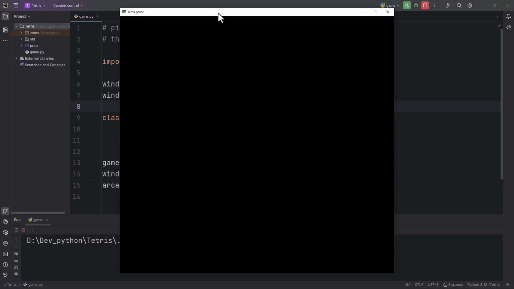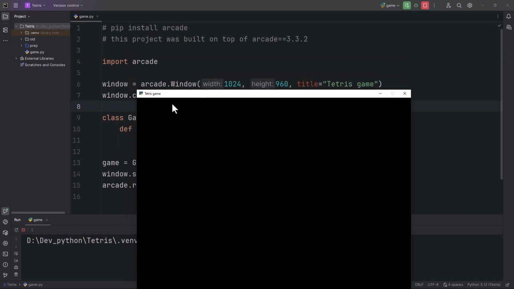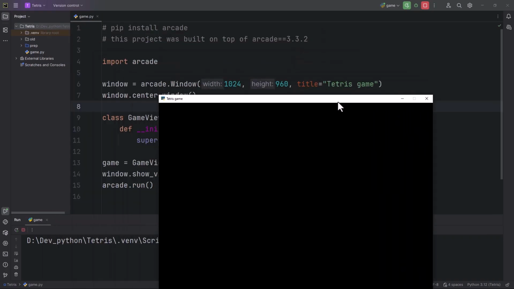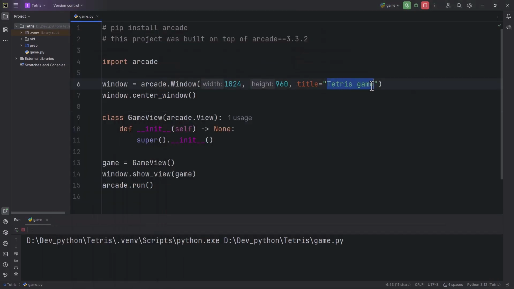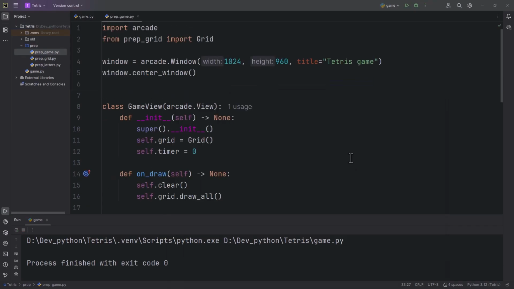And as you can see, we have an arcade window, and its width is 1024 pixels and height is 960 pixels. And the title is set to Tetris game here. And here it is, the title. I'm just going to quickly show you one more thing here. So why I chose 1024 by 960.